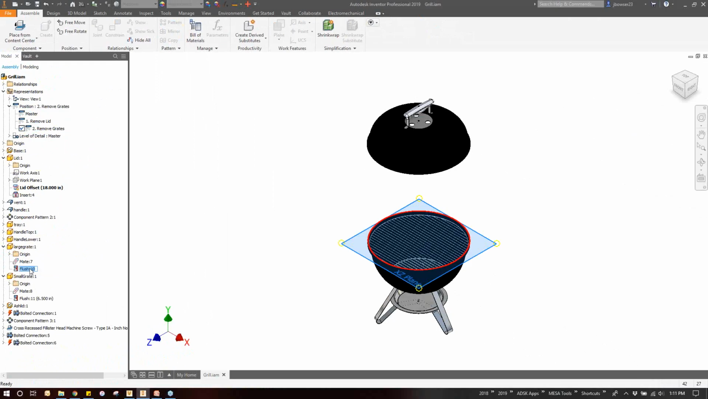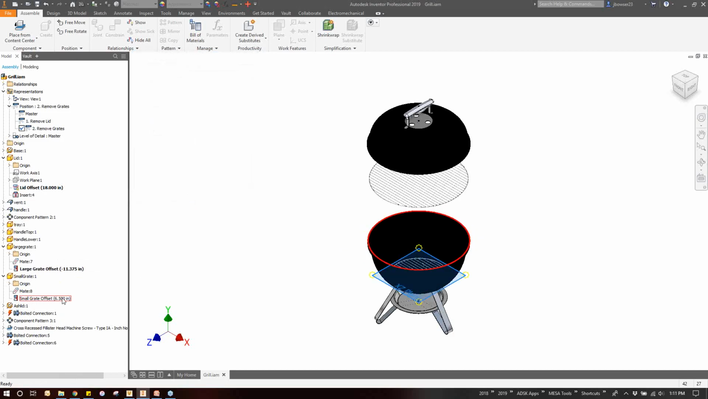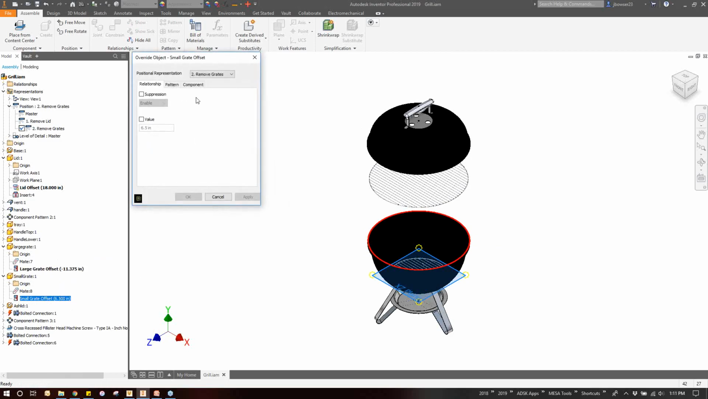I'm going to find my large and my small grate. I'm going to change the name of the constraint that I'm interested in. What is this one? This is the large grate. Large grate offset. And this one will be the small grate offset. And we're going to override those. These ones I'm going to actually just subtract 12 inches. Override that one as well, and subtract 12 inches off of that.